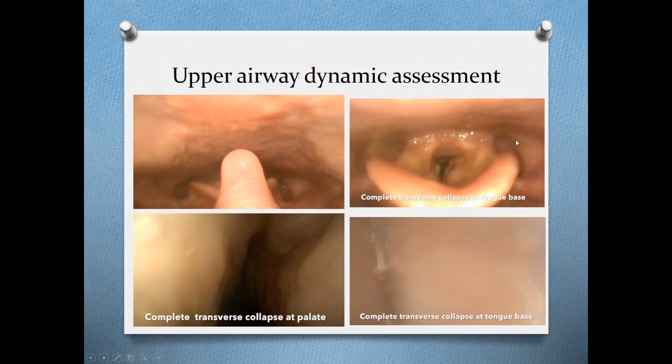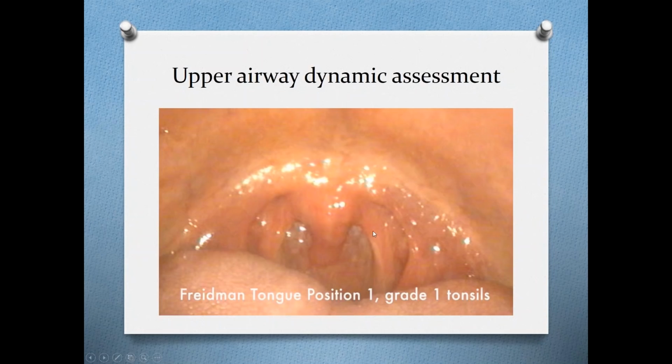Same at the level of the base of tongue. The tongue is here and the larynx is here. And when they perform a modified Muller maneuver, it just closes up completely. So that's basically just a complete collapse of the tonsils, which is causing the problem. Whereas anyone would look at this and say, oh, there's plenty of room at the back of the throat. They don't need any surgery.